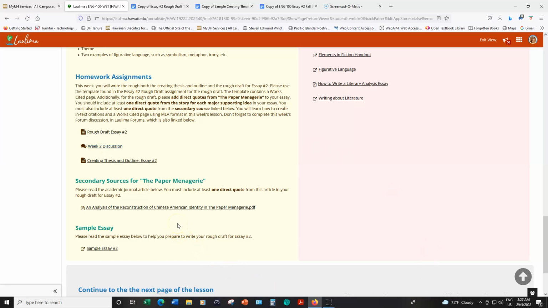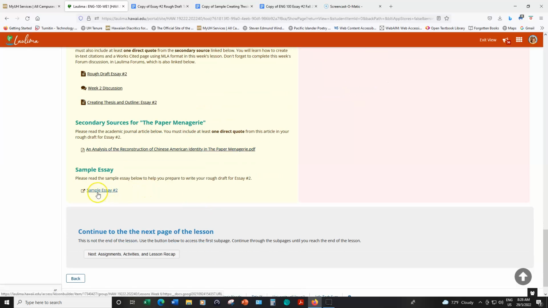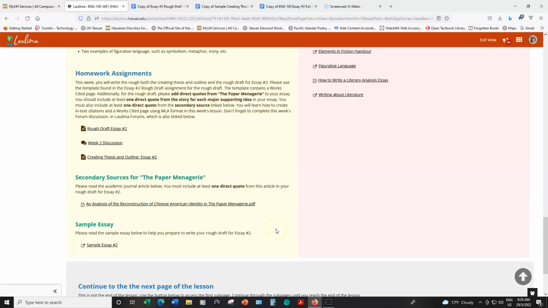For the rough draft, when you get to that point, you will need to add a direct quote from this academic journal article. So if you click on this link, it will take you to a PDF of this academic journal article. And then I also have a sample literary analysis essay for you to review in case this type of essay is unfamiliar to you.